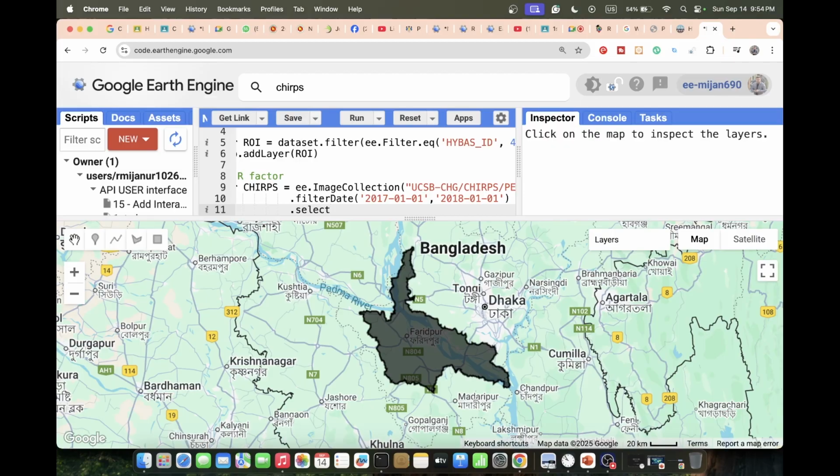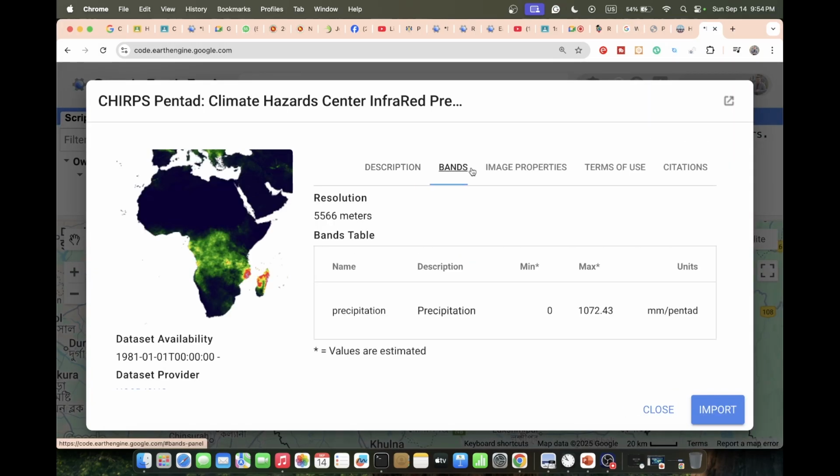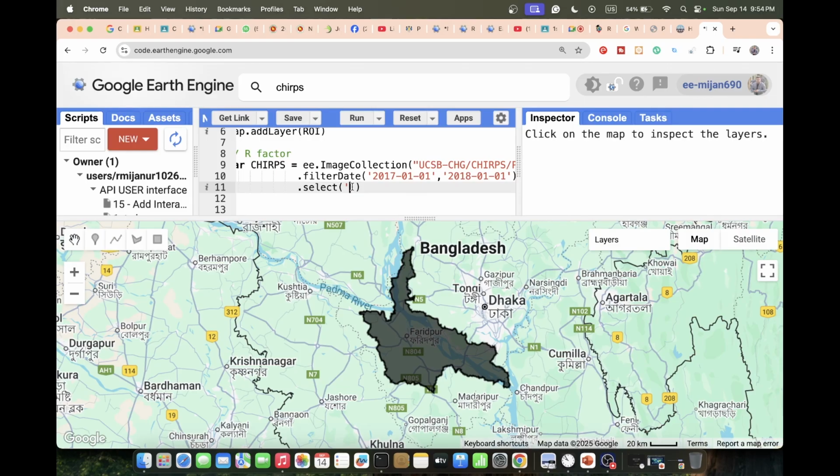Select the band. If you check where the band name is, let me open it. You can see the band name is precipitation. My formula is that I need to compute the total precipitation in one year. So I paste the band here and then calculate the total. So put here the sum.